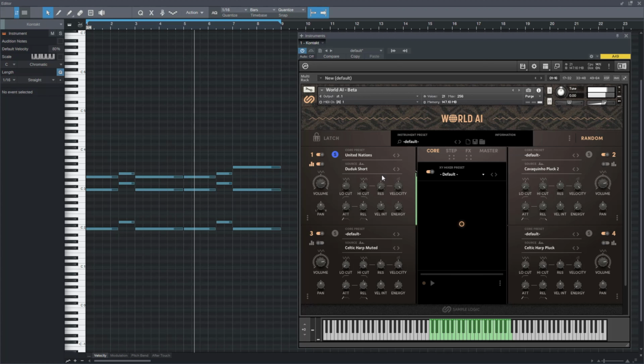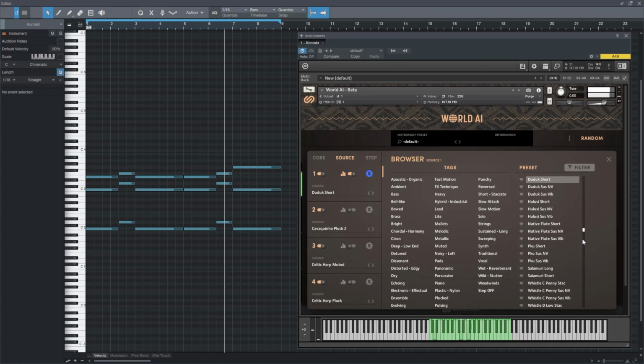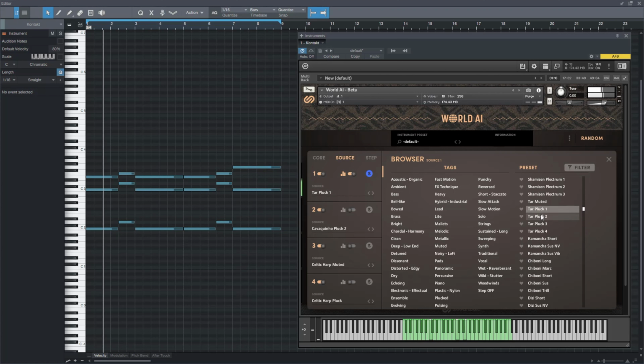So let's keep that motion and go to the source browser, choosing different source sounds without affecting the step animations or effects. As you can hear, these alternate articulations give a different vibe.